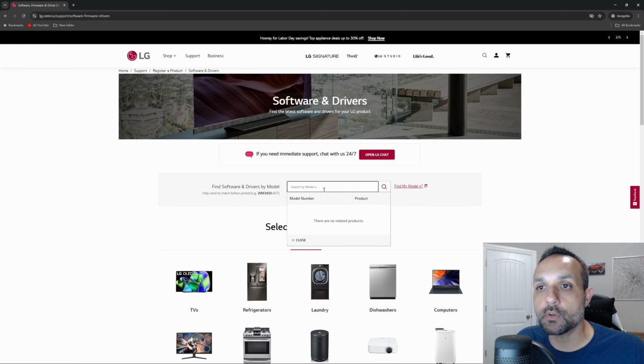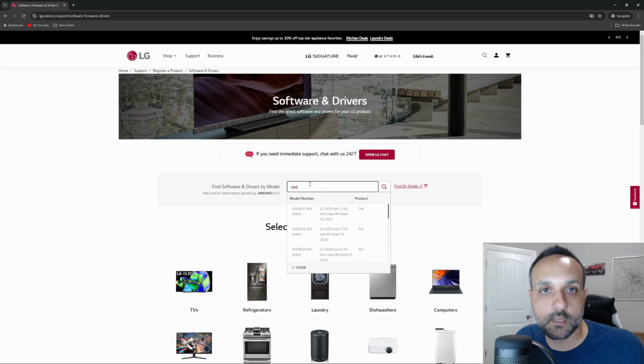So what we're going to want to do is navigate our way to the software, firmware, and drivers page. You have a search bar right here. The first thing you're going to do is type in OLED. It's going to start pre-populating some choices here. The next step is to put your display size. For reference sake here, I'm going to put 77 just for the hell of it.